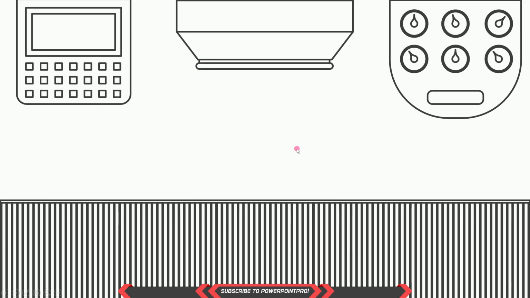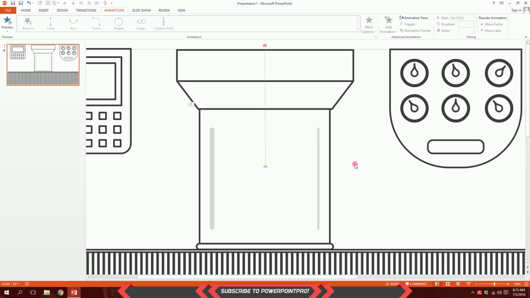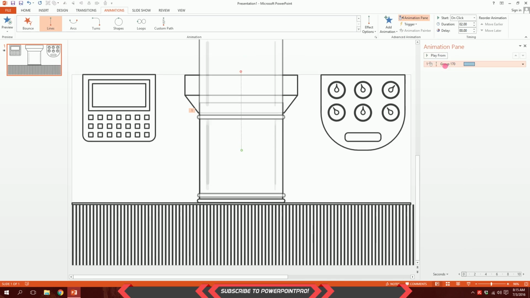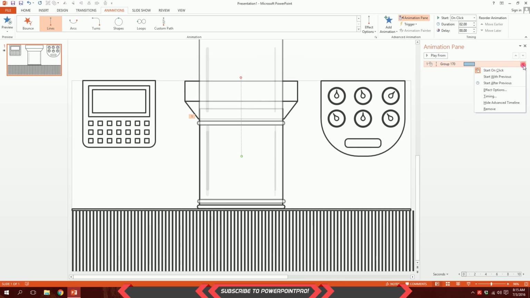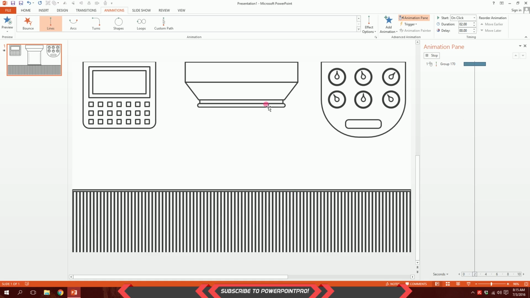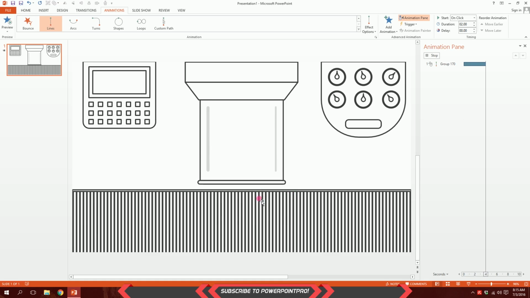What I need to do now is make it repeat. So I'll go to the animation pane and click on this, and this, and this. What I need to do now is smooth start and make it 2 seconds, and click on auto reverse so that it just goes up and down. You'll see it goes up and down. Alright, so we are basically done with it.